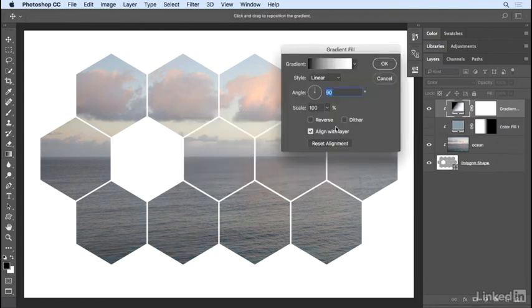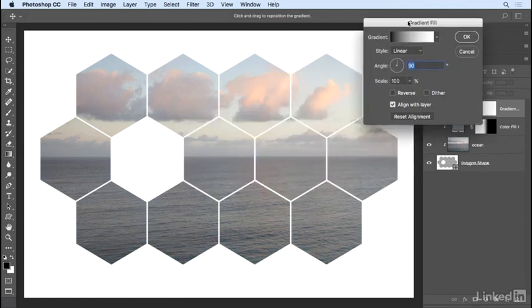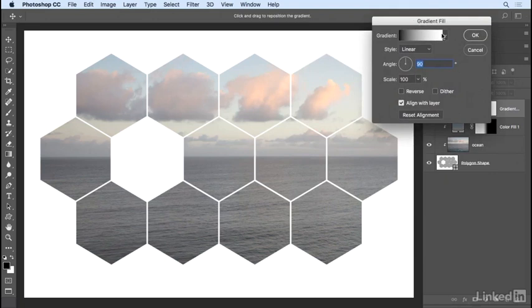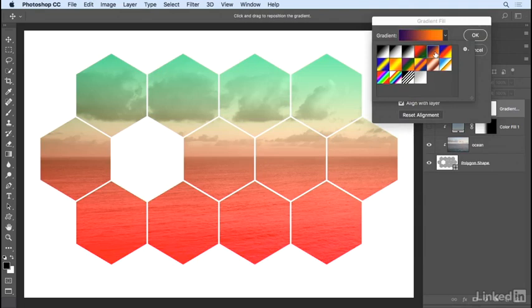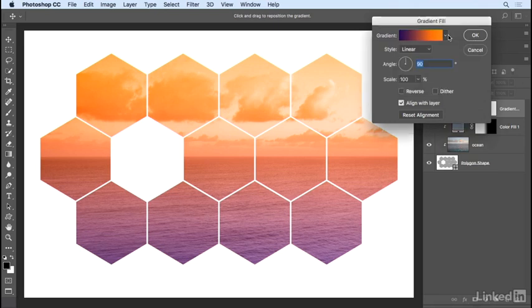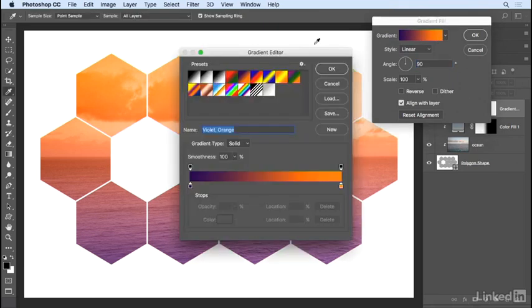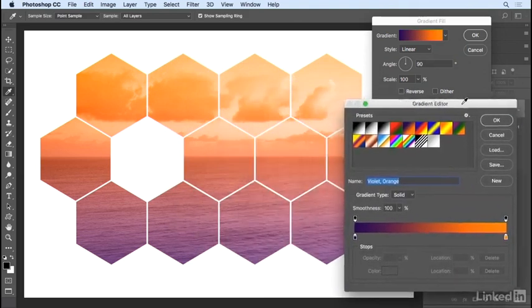I'll click OK. That brings up the Gradient Fill dialog. I'll click the downward pointing arrow in order to access the different presets, but let's go ahead and create our own. I'll start with this purple to orange preset. That way I know that I can just change the two gradient stops. Now that it's selected, I'll click in the gradient area. That brings up the gradient editor.